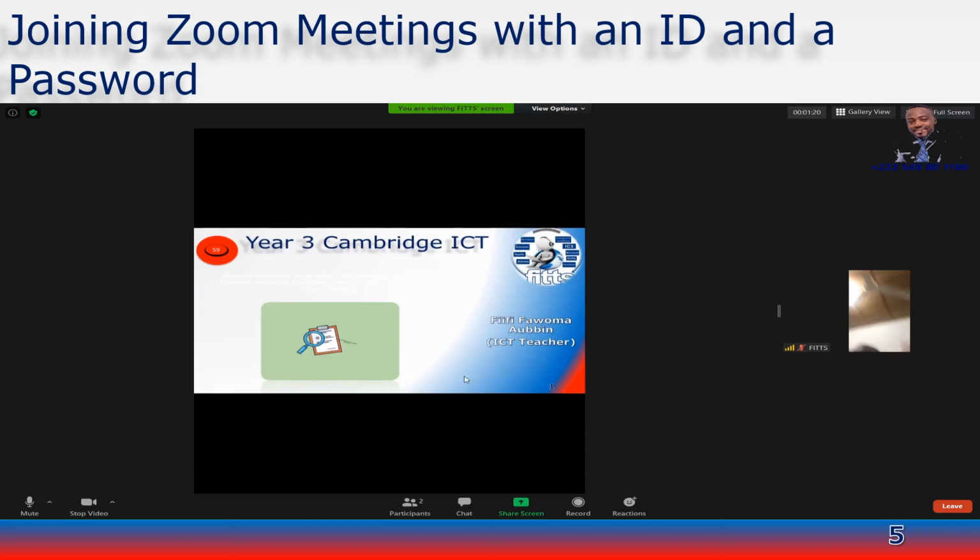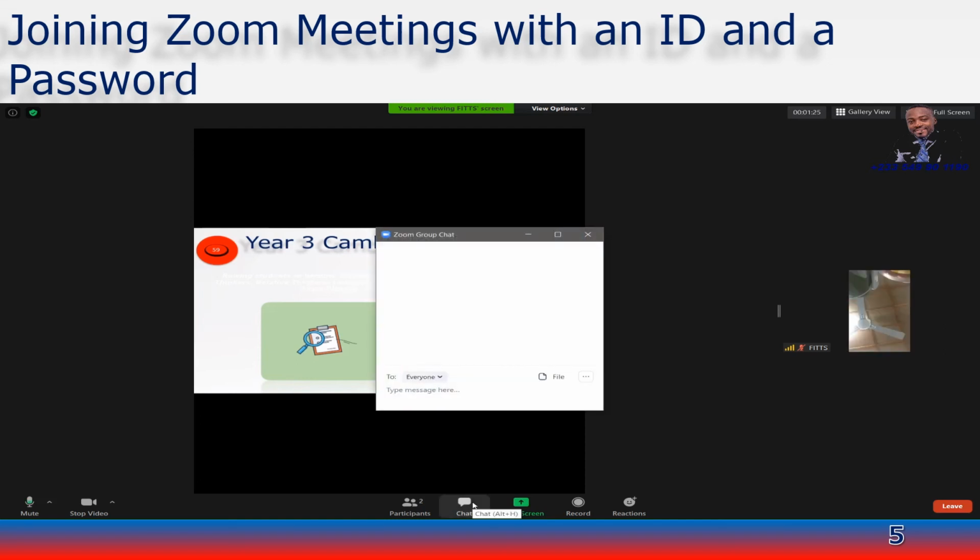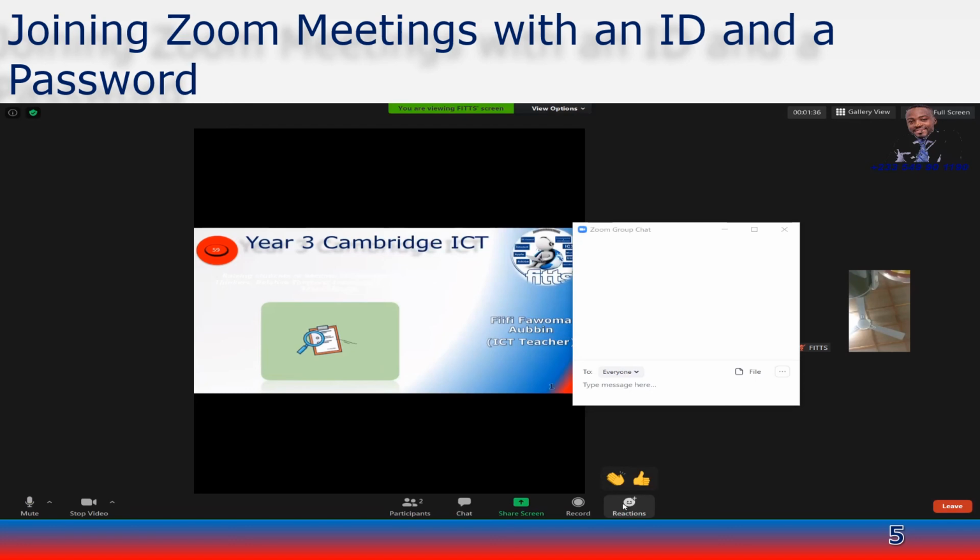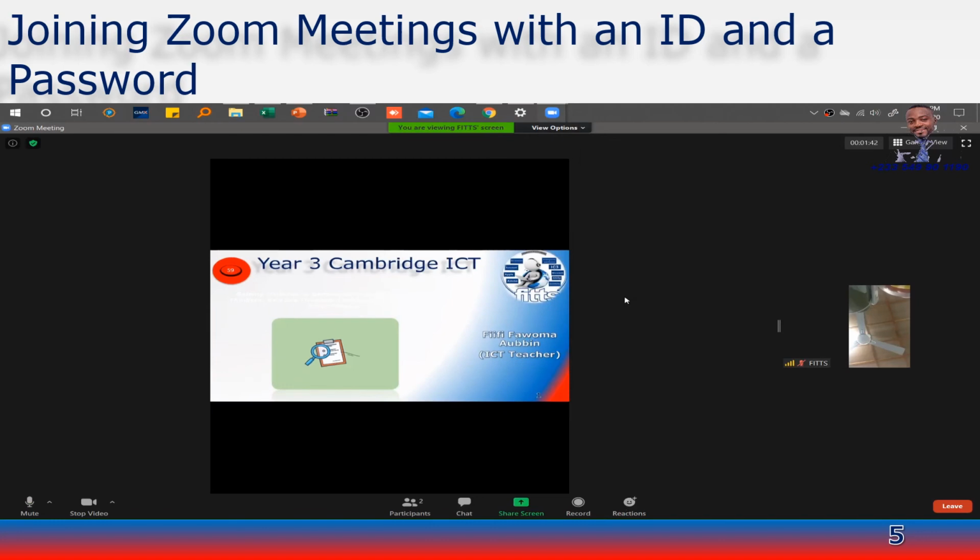So assuming I want to chat, you click on chat, then you can send a message to everyone and the teacher will see it and respond to it. So basically, that's how to go about using the Zoom. Okay, I hope this helps. So I'll just click on leave meeting, then that's it.